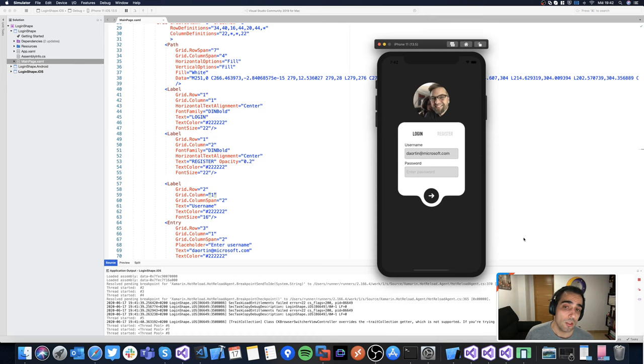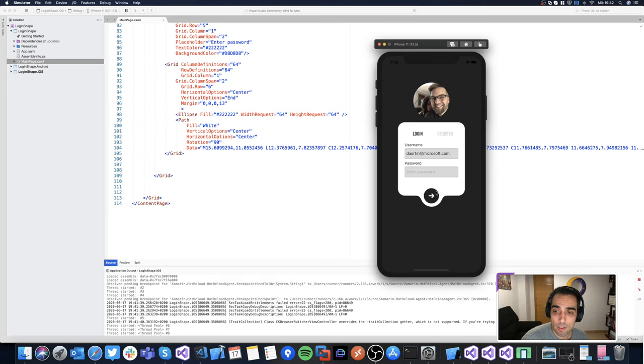And then let's talk about the last button, because this button at the end is just a circle, an ellipse. Of course, it's very, very easy to do it in this way. And the icon is a path. It's a path with the data necessary to draw the arrow. So yeah, you can start thinking about all the things that you can create using shapes. I hope that you find this functionality interesting.